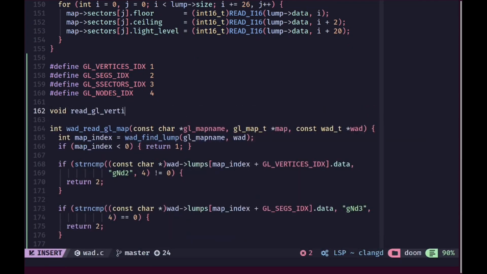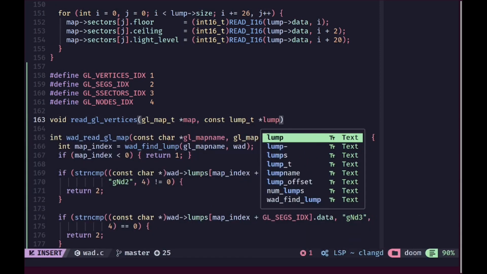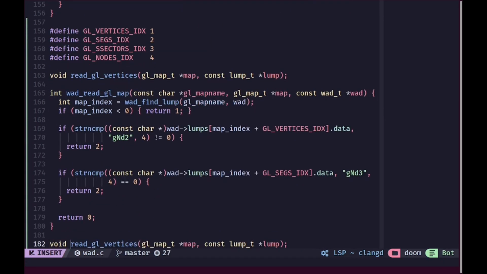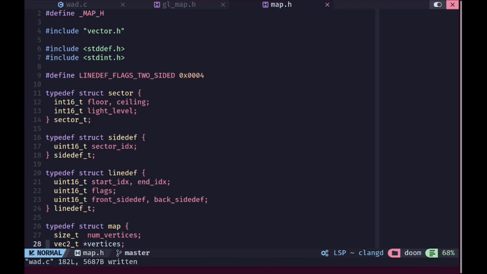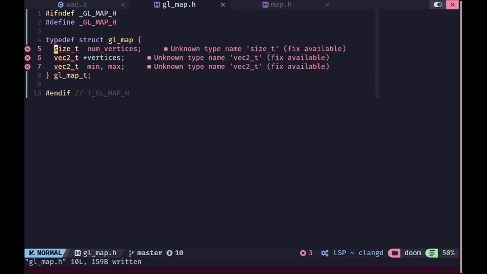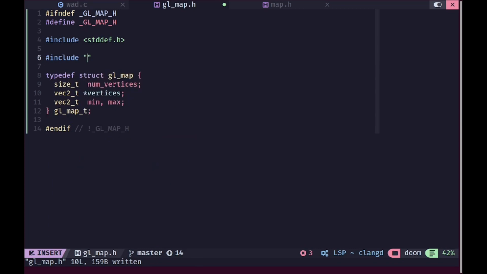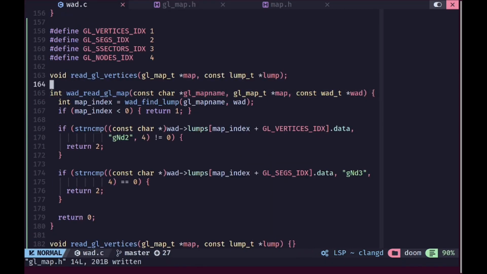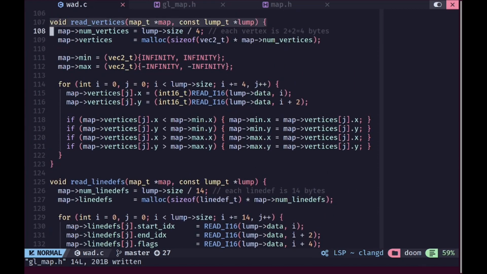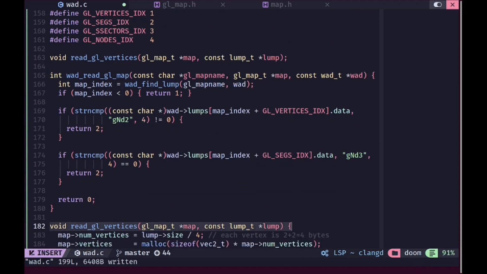For that, we'll create a function here called read GL vertices, which will of course take a pointer to a GL map along with the lump that we actually need to read the vertices from. Now we can go under glmap.h, and inside of this you can see that we are going to copy the basic map data, the one we are going to use to have the vertices here, and the other data we don't really include in the GL maps. We're also going to include our vector header, of course, and everything else. And now we can basically just copy the implementation for the normal vertices, but we are of course going to modify a couple of things.